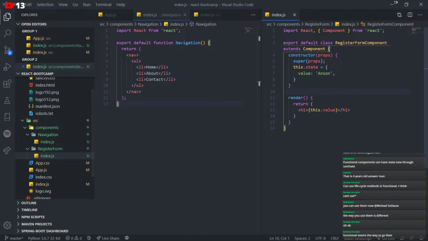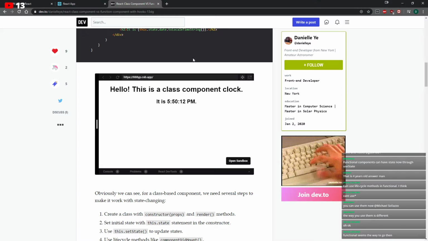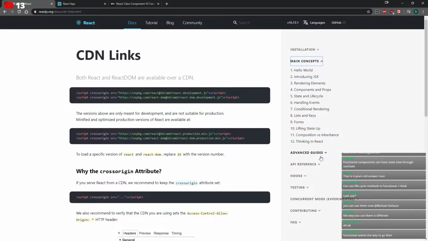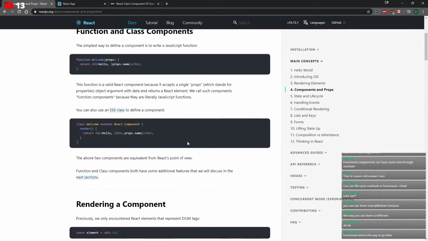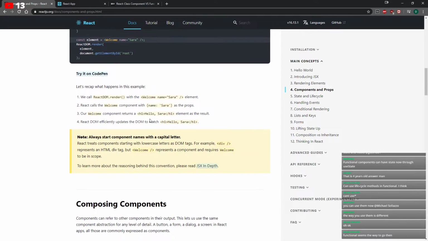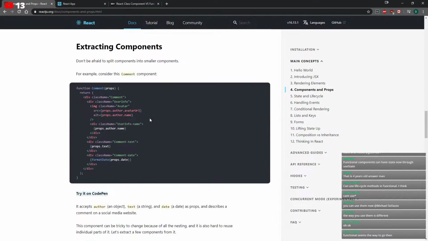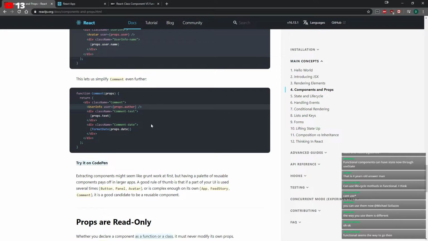It's been a while since I've touched this, but I know the documentation does have a good example, so we can always just look at the documentation. When in doubt, always look at documentation. They always have good examples over here. So if we don't really need state, we can just use the render method. But there should be an example on using props or setting the state in the constructor.